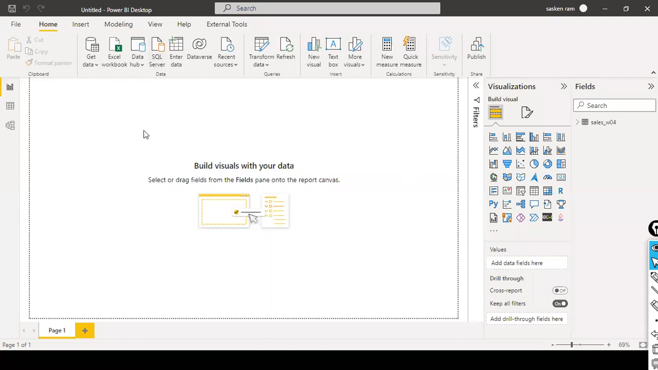Now the question is, where can I see? Now, I don't see any progress bar, nothing. So where can I see whether the file got loaded with the data or not? How do I make sure that the sales W04.csv file got loaded in my Power BI Desktop? On the right side.